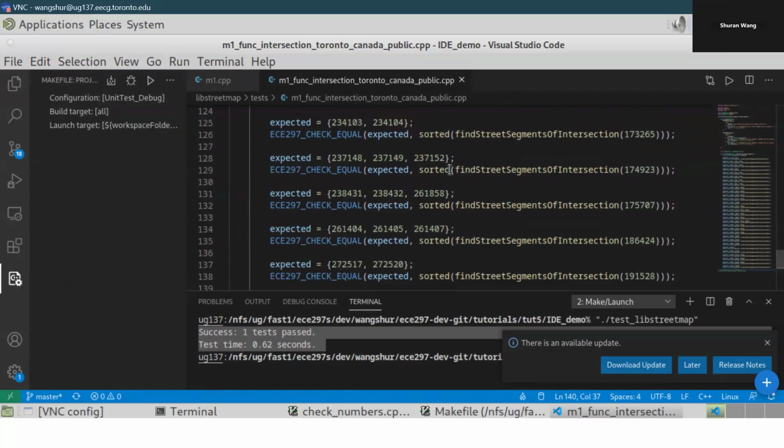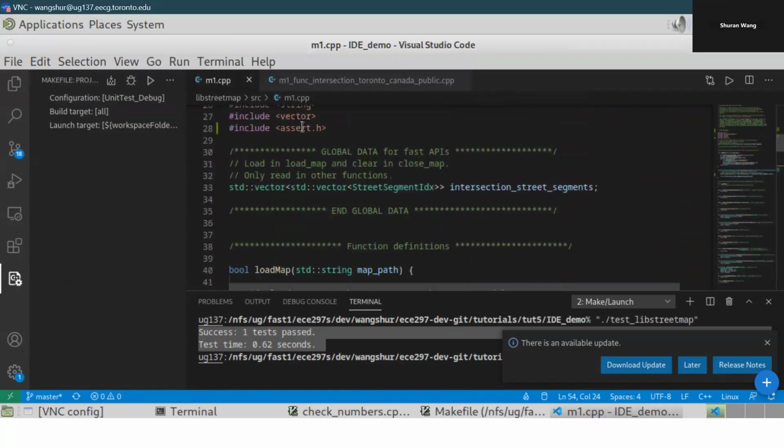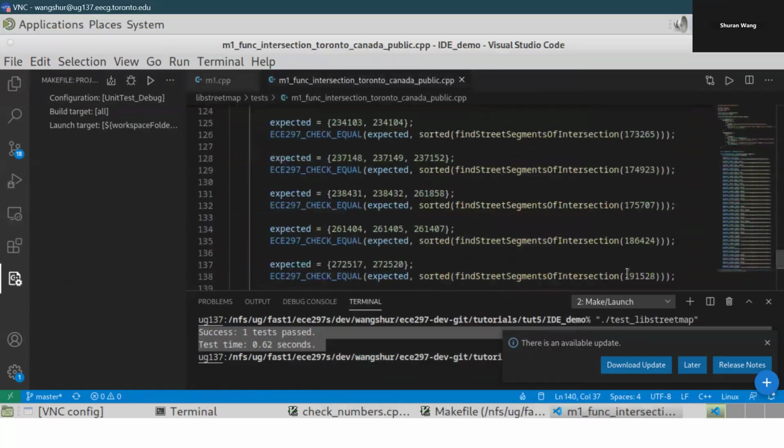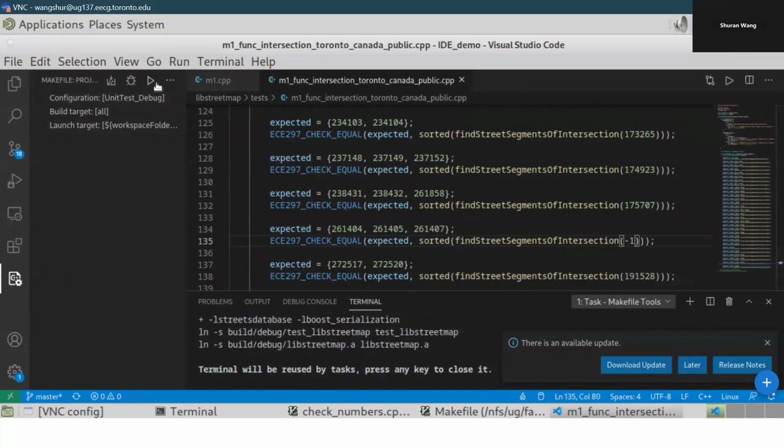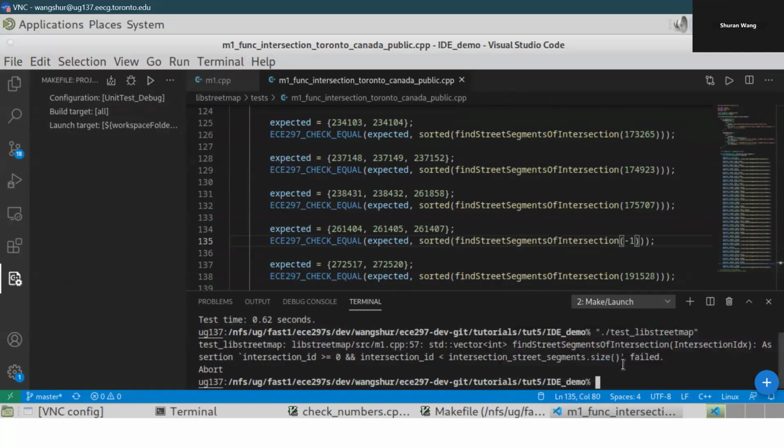And now with the assertions turned on, I'll do that one first. Let me set one of the intersection IDs to -1. I'll build and run. This will tell me that the assertion intersection ID greater than or equal to 0 and intersection ID less than intersection street segment size failed.